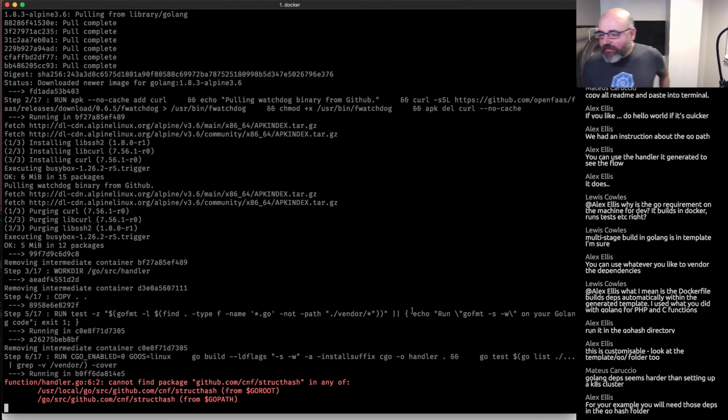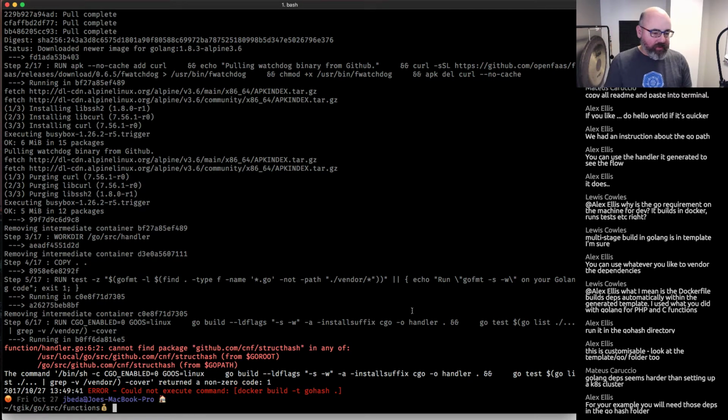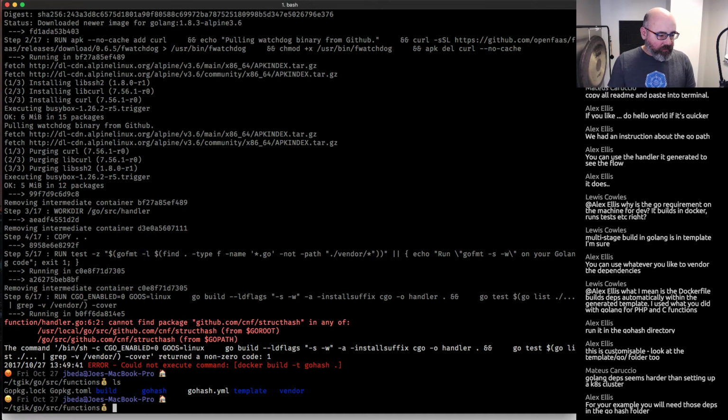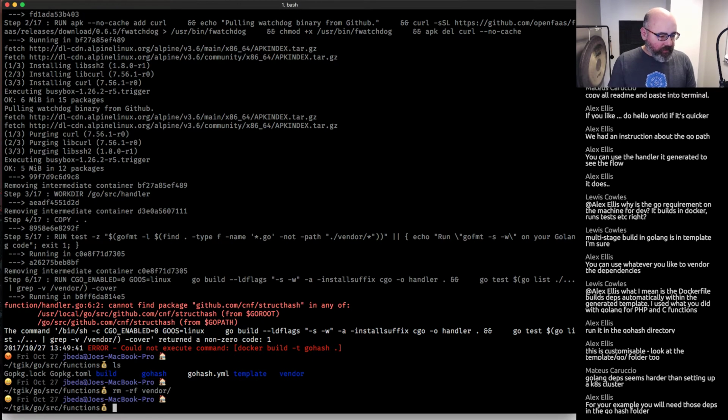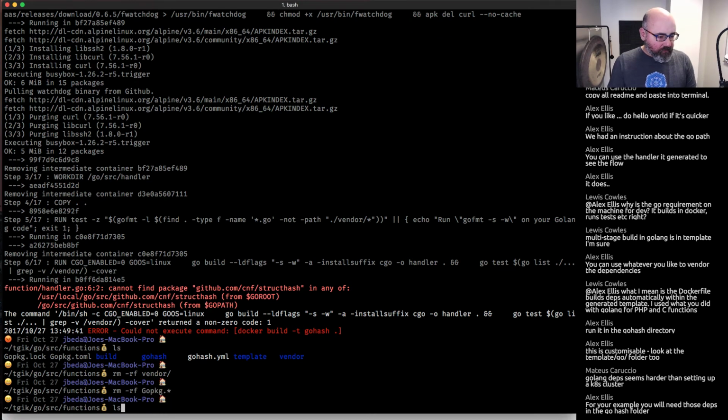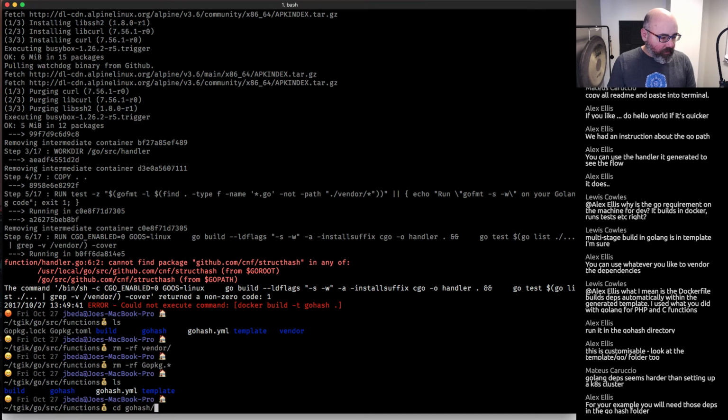Okay, so he says for this example, we're going to need those deps in that. Okay, so we did the deps in the wrong place because it couldn't find stuff. So let's go through rm. We're going to delete the vendor directory here. And then we're going to go into go hash.